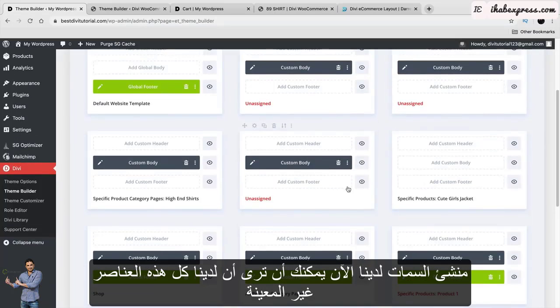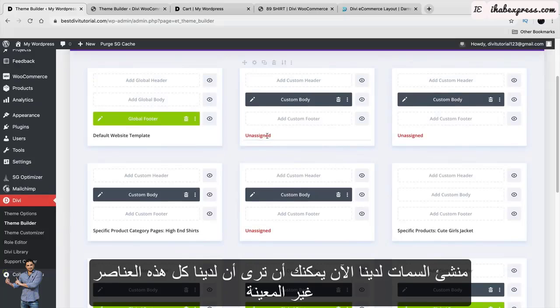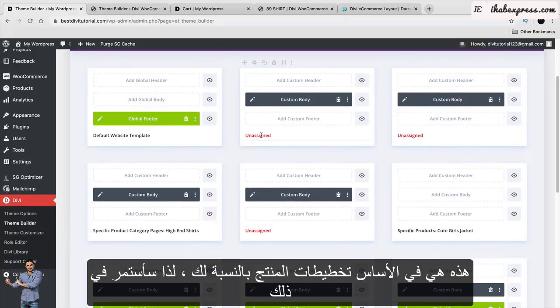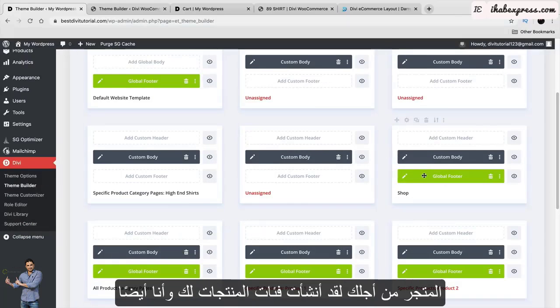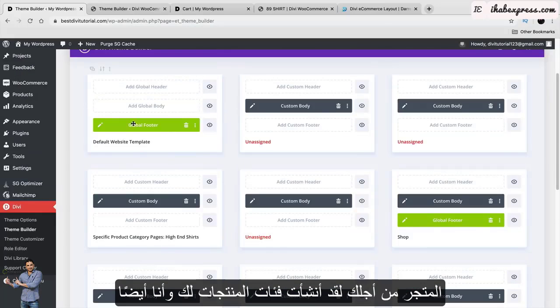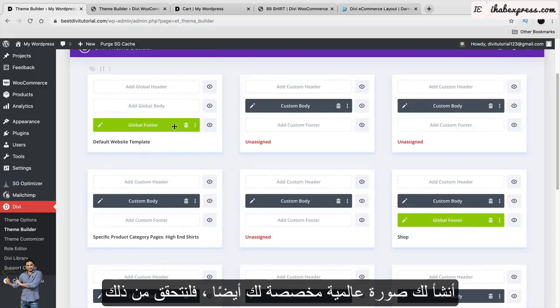So now you can see that we have all these are unassigned. So these are essentially the product layouts for you. So I'm going to go ahead and delete this one really quickly. So I've created the shop for you. I've created the product categories for you. And I also created a custom global footer for you as well. So let's go ahead and check that out.